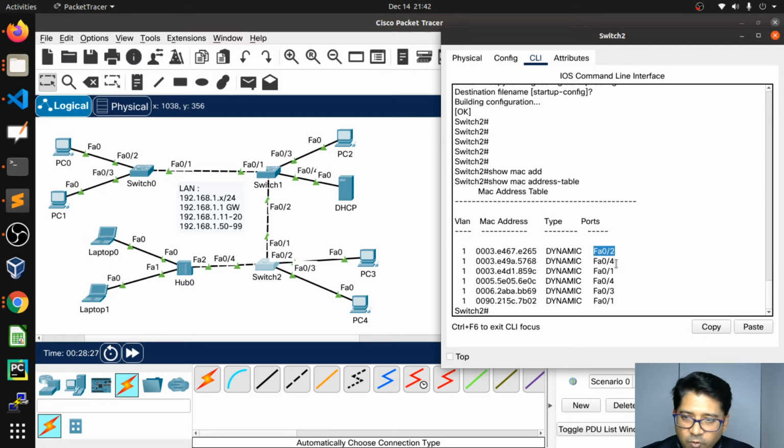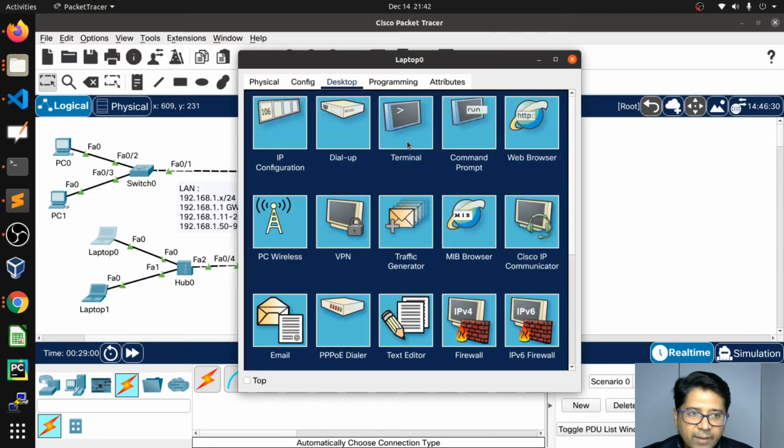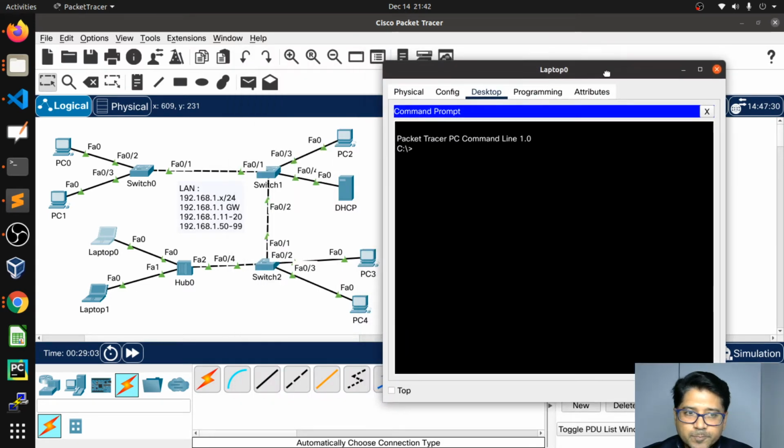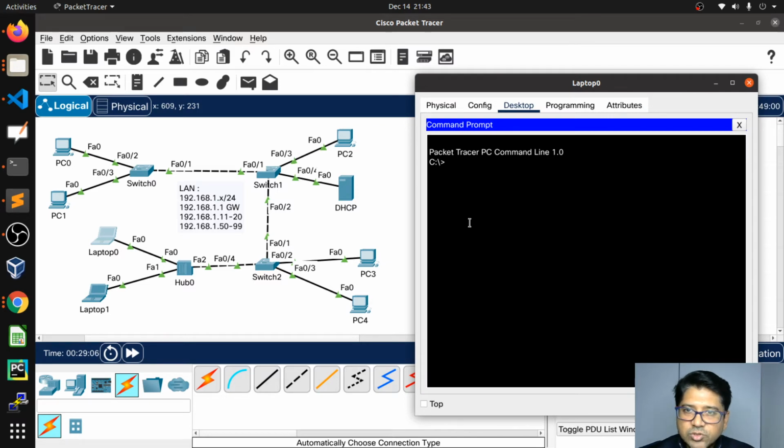If I'm looking at FastEthernet 0/4, I can see there are 2 MAC addresses learned. This is connected with the hub, so it's expected that more than one MAC address could be learned. So it's connected to the hub, and we learned two MAC addresses. One is 576 and another is 6E0C.